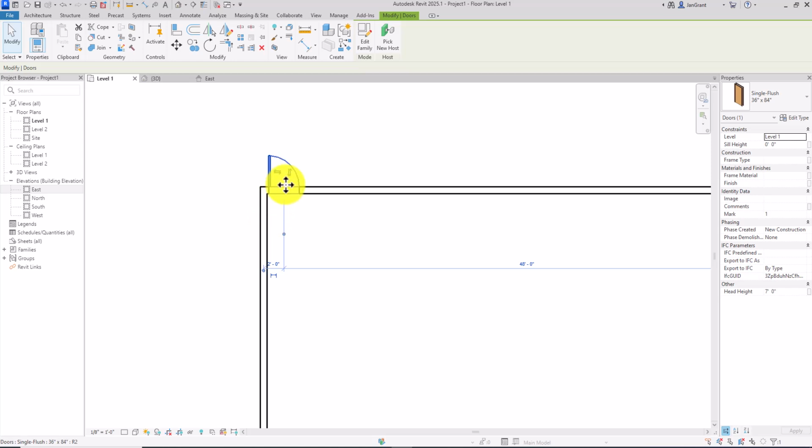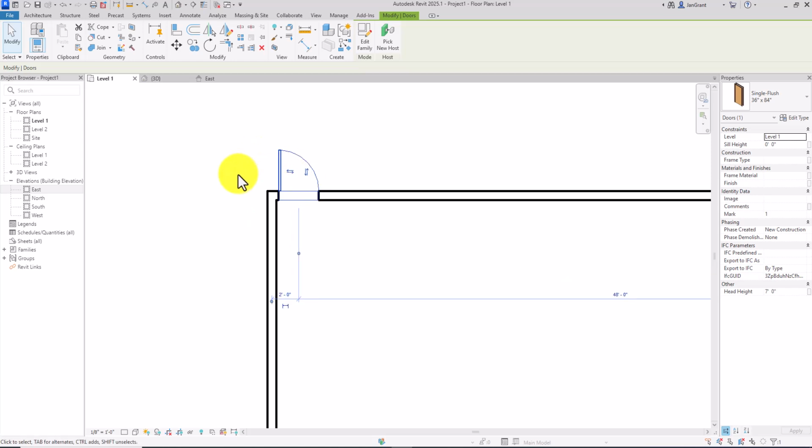And so anytime you have an object like this, you can select it and see what it can do with these little grips and different parameters that you can change. And like I said before, you can just hold your left mouse button down and drag that door around.